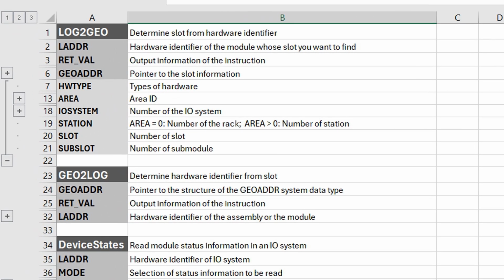The structure of the GEO address is as follows. Hardware type, area, IO system, station, slot, subslot. First element is hardware type, so type of hardware will be represented here. There are 5 types of hardware that can be identified. If the type of hardware is not identified, 0 will be returned.